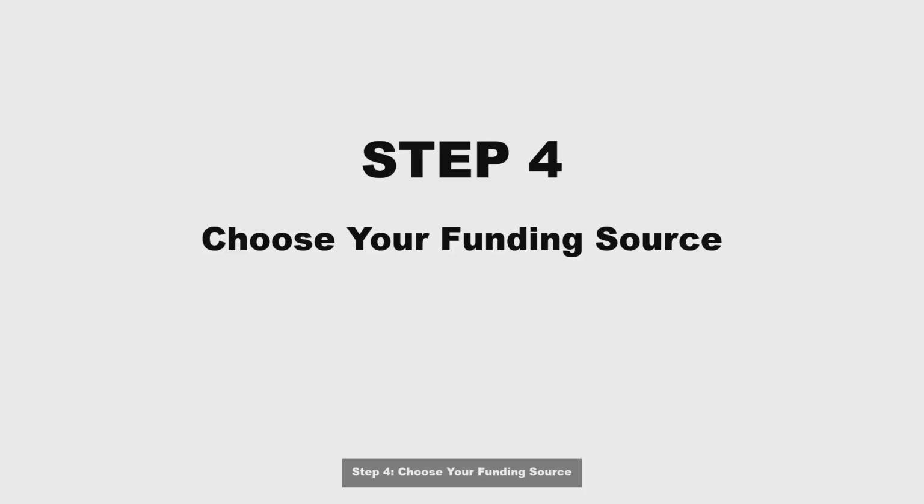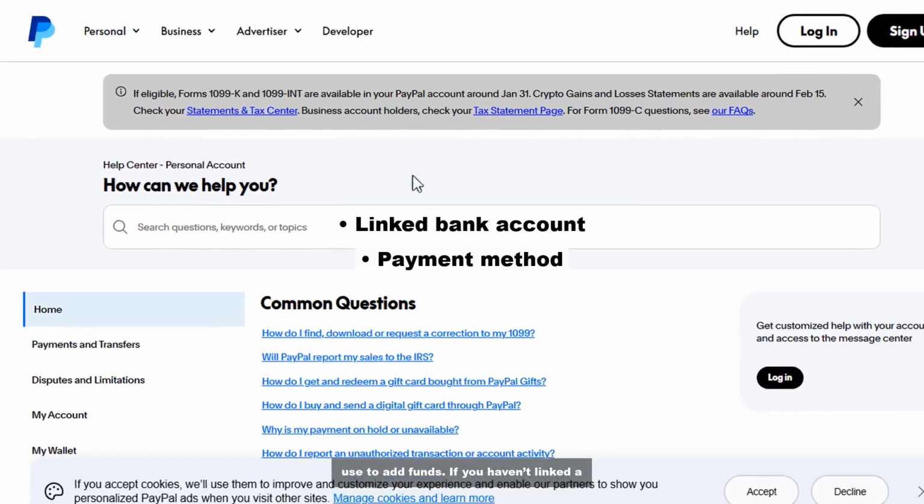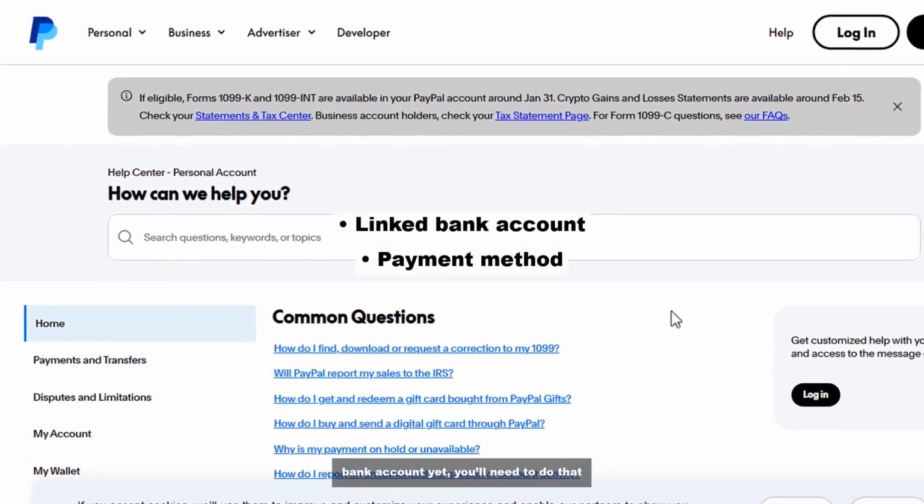Step 4. Choose your funding source. Select the bank account or card you want to use to add funds. If you haven't linked a bank account yet, you'll need to do that first.